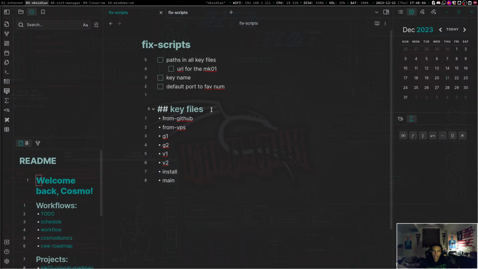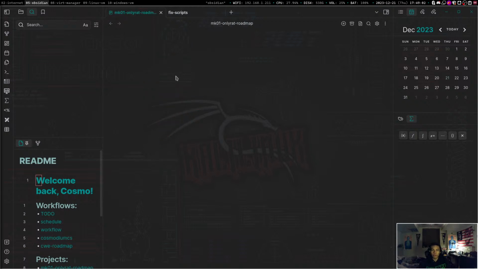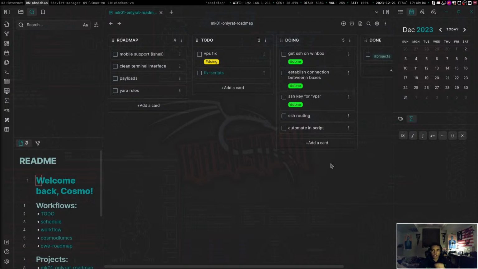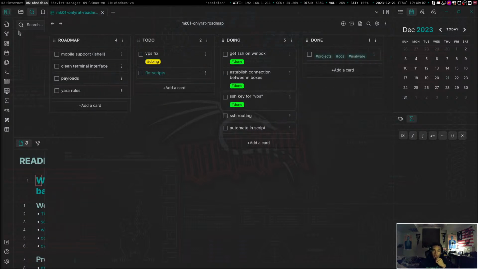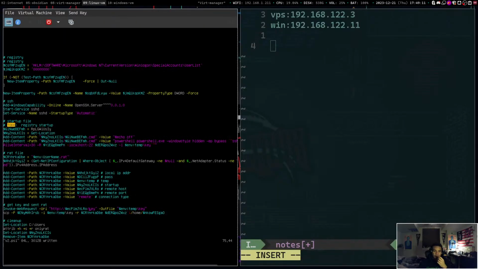You know what I'm going to do actually is make my life easier later. You probably don't know what I'm doing right now, but don't worry about it. We'll worry about it later. Okay. So SSH routing. Let's finish the SSH routing.